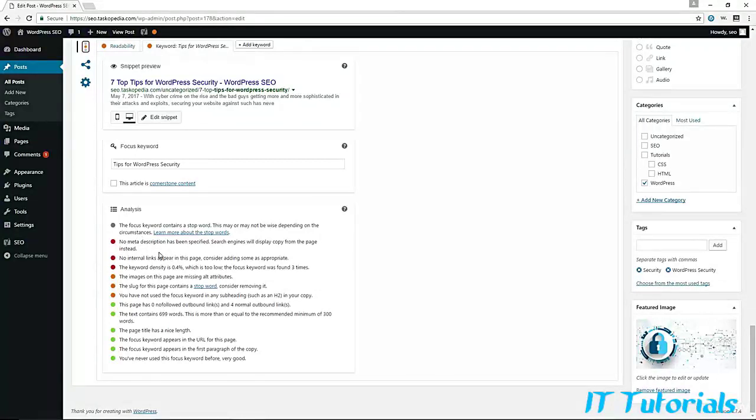First of all, it says no meta description has been specified. Search engines will display copy from the page instead. Now, I know you can see something above here that says the focus keyword contains a stop word. This may not be wise. Ignore things like this whenever you see that, okay, having stop words in your focus keyword isn't important anymore.